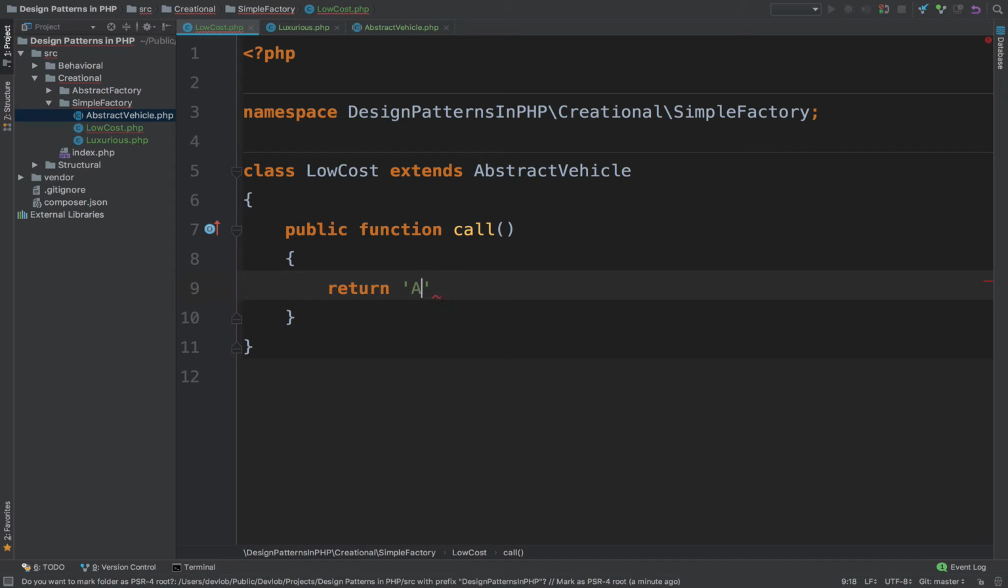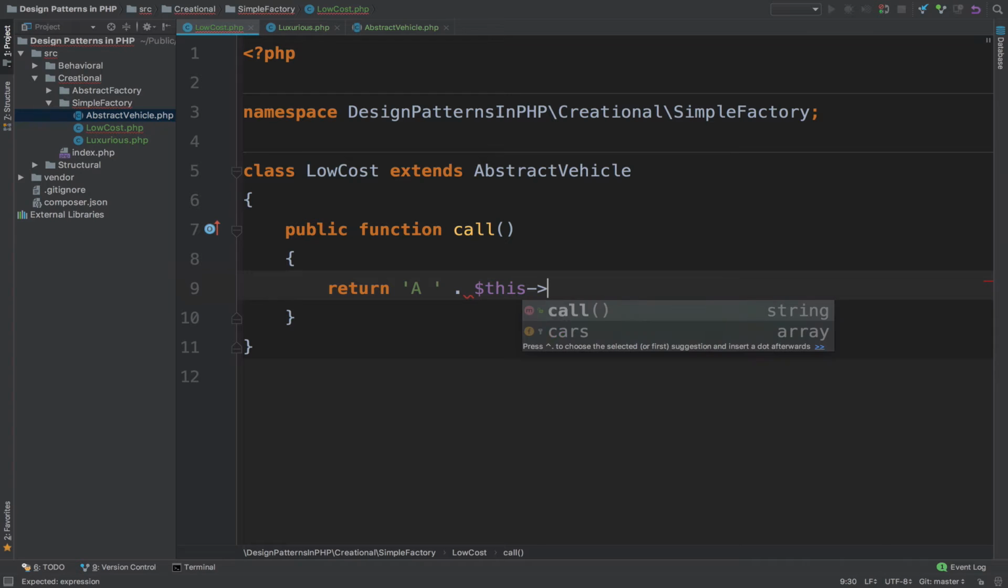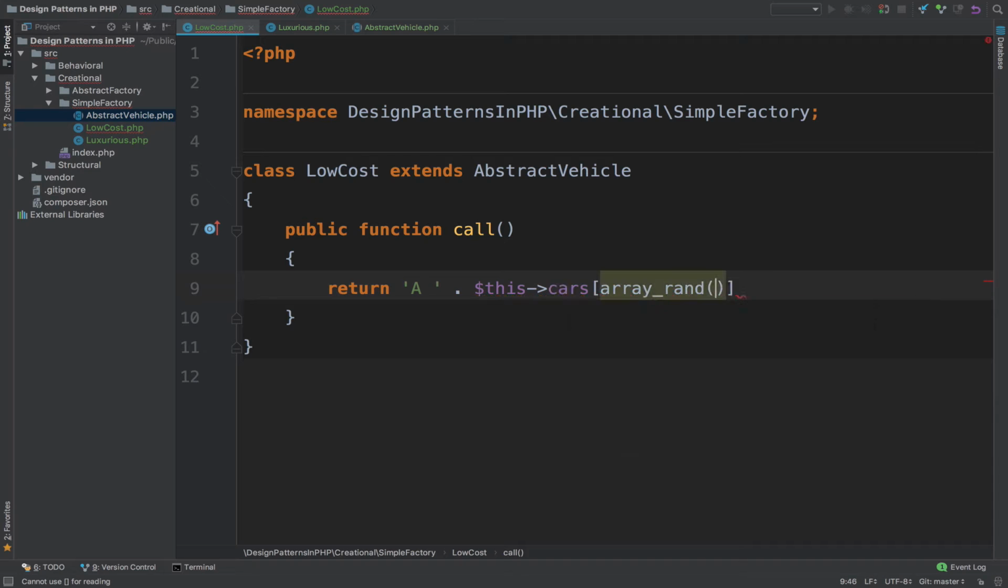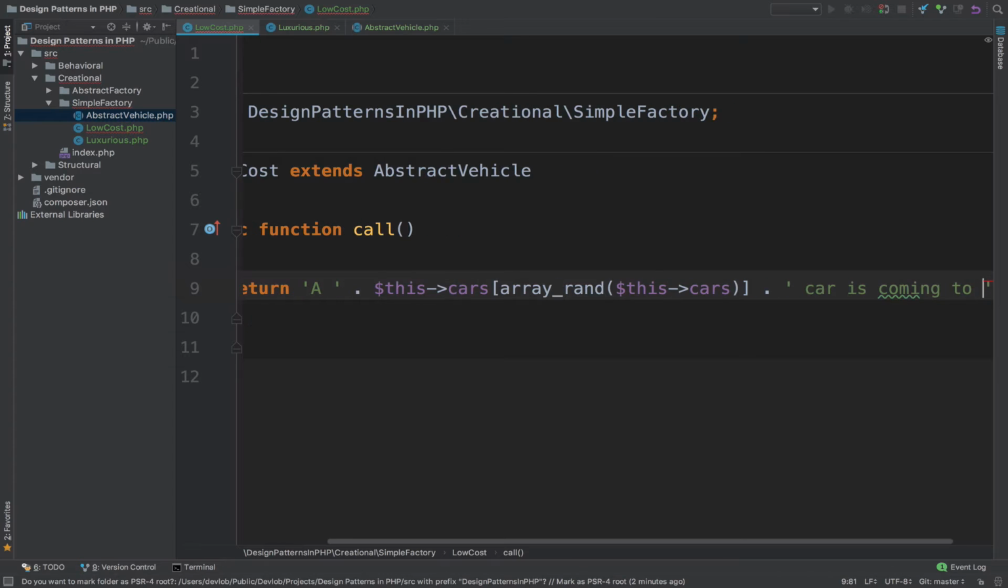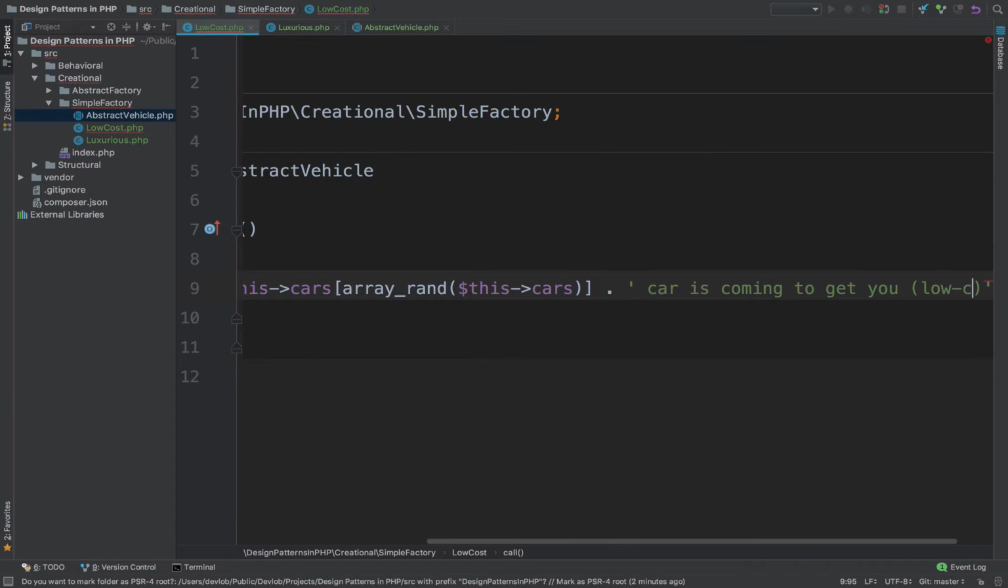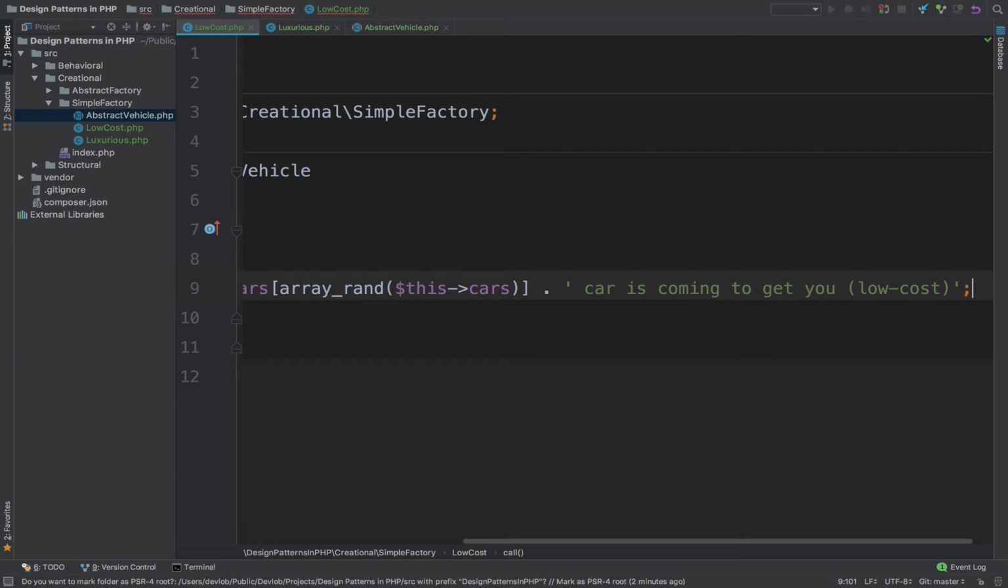Of course, we have to implement the call method, and we can simply return a string for now. So this is a dot. We can access the array, so these cars, and we can get a random car, so array random from the cars array. Car is coming to get you. And we can specify the service, which in this case is low cost.